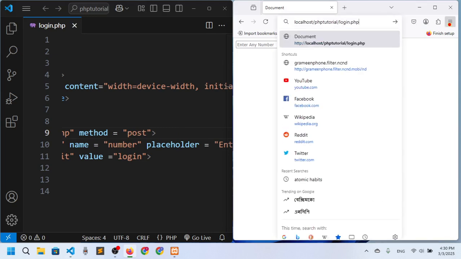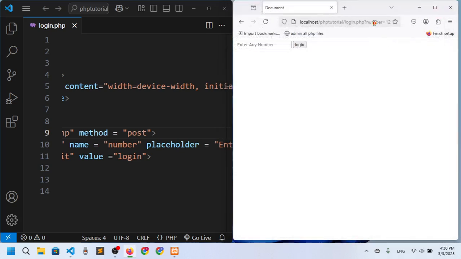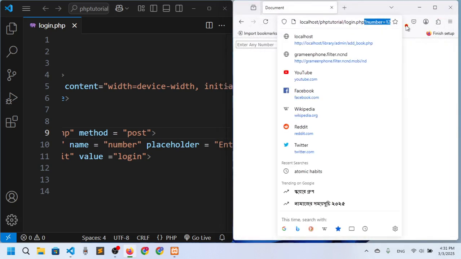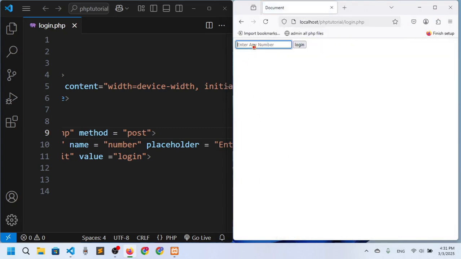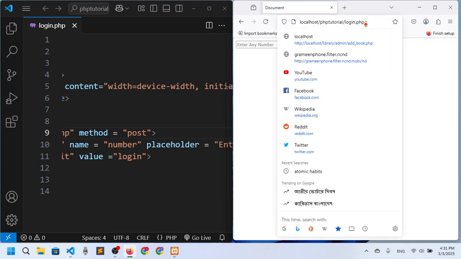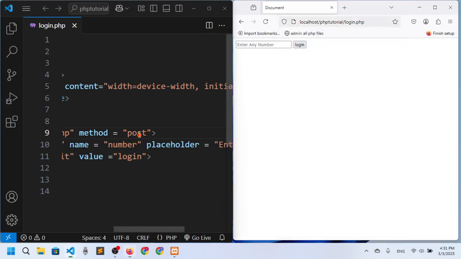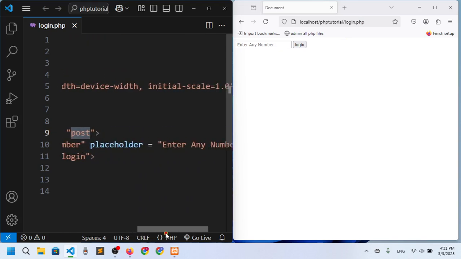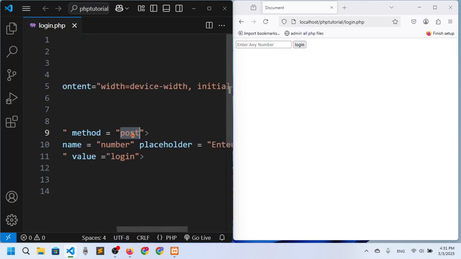Let's say I want to remove this. Now I will type any number, let's say 13. If I click on login, you can see it redirected to the same page, login.php, but there is no value inside the URL. So this is the main difference between post and get. If you need to pass any data through the URL, you have to use get.